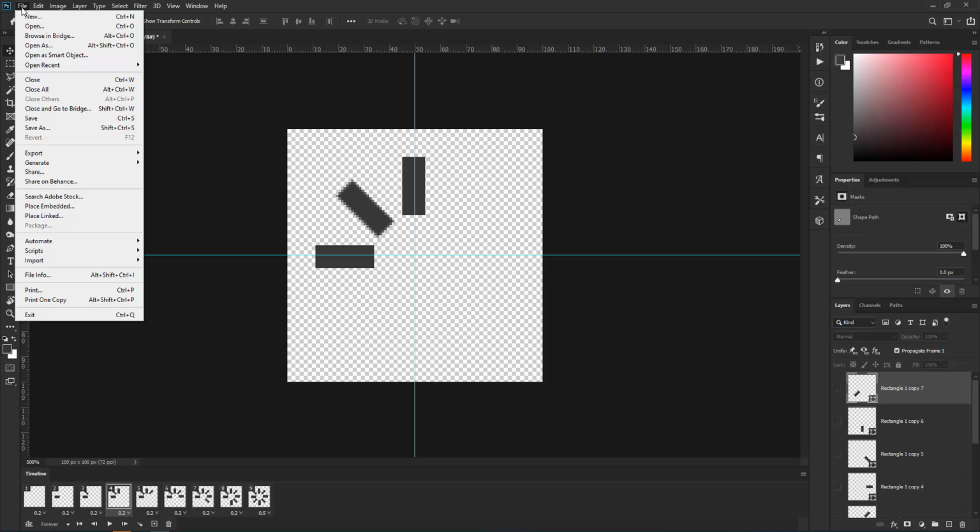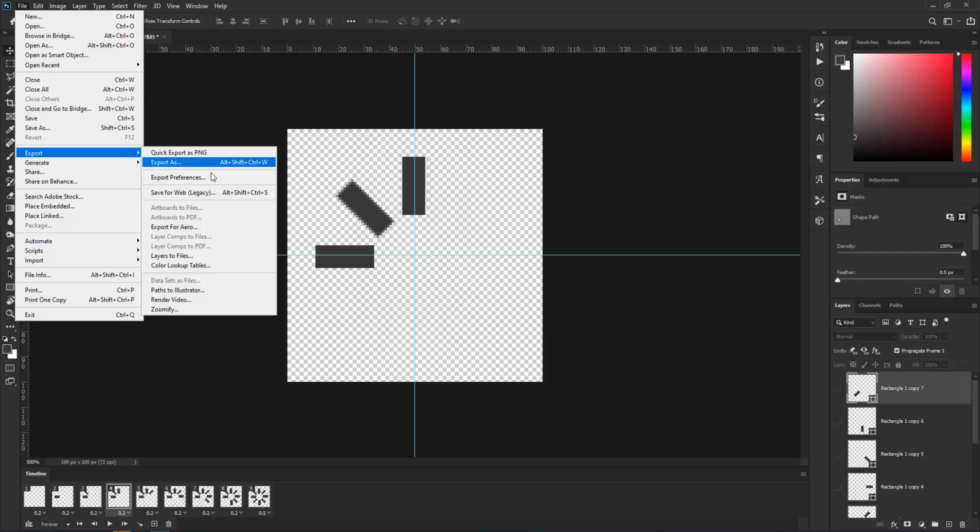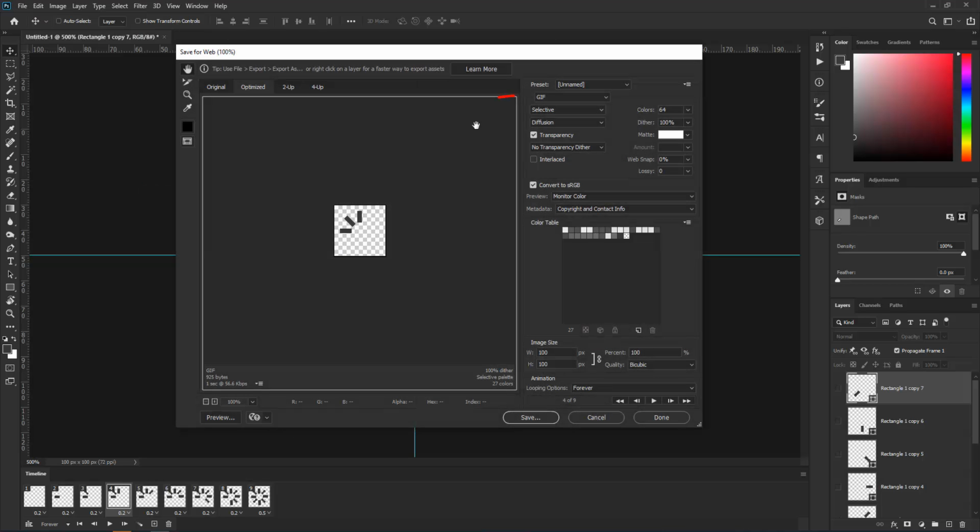Go to the File menu, Export, Save for Web, or hold Alt, Shift, Control and S. Select the format here as GIF. If you want transparency, make sure this option is enabled here. You can play here for a test.